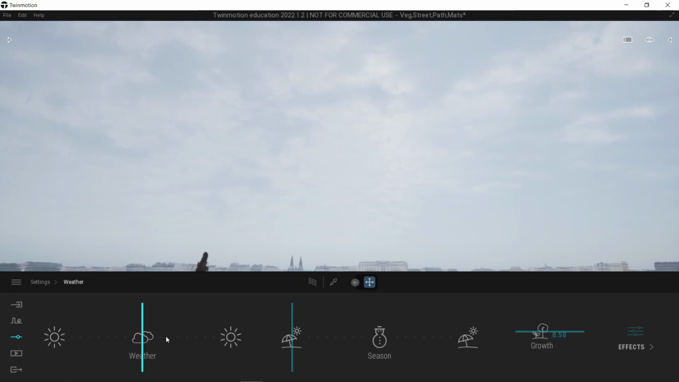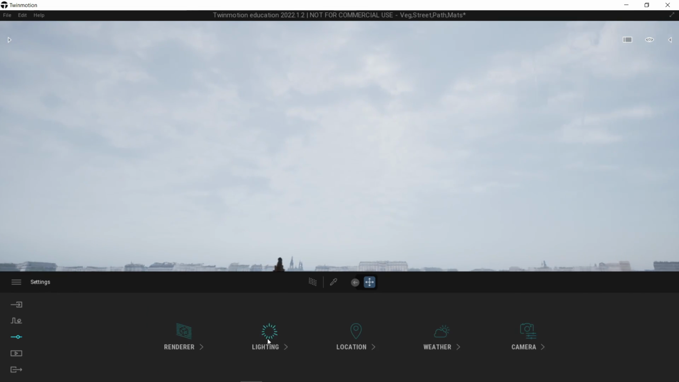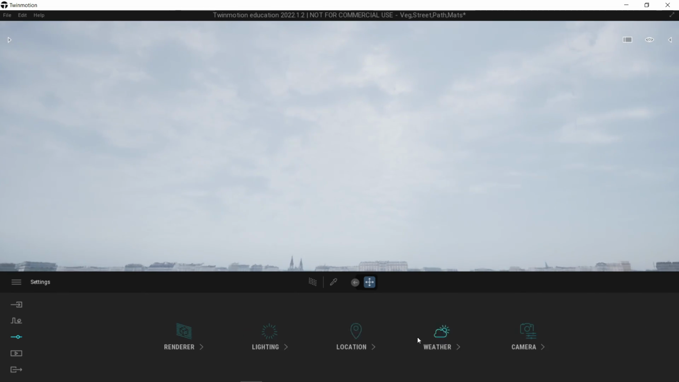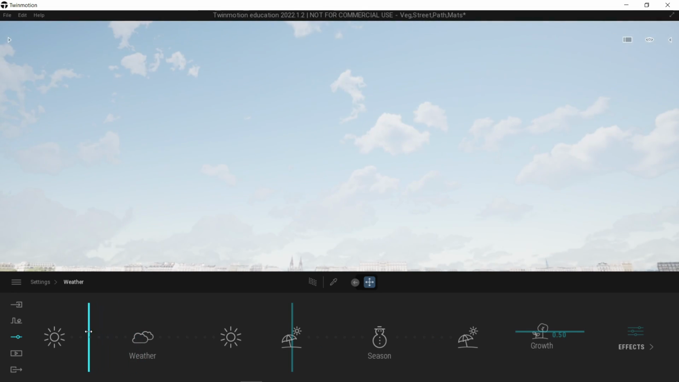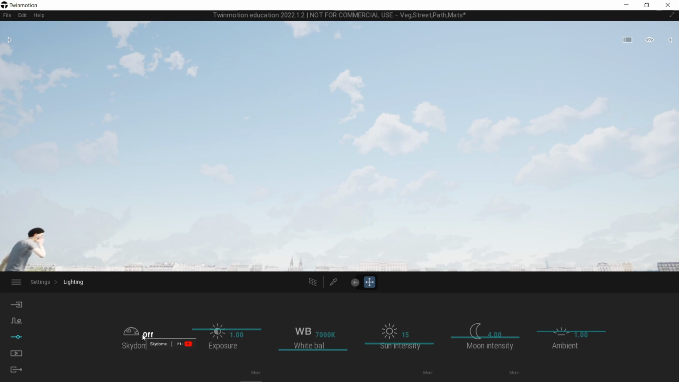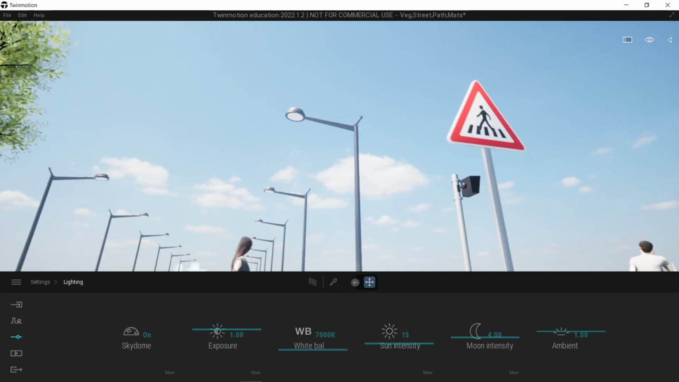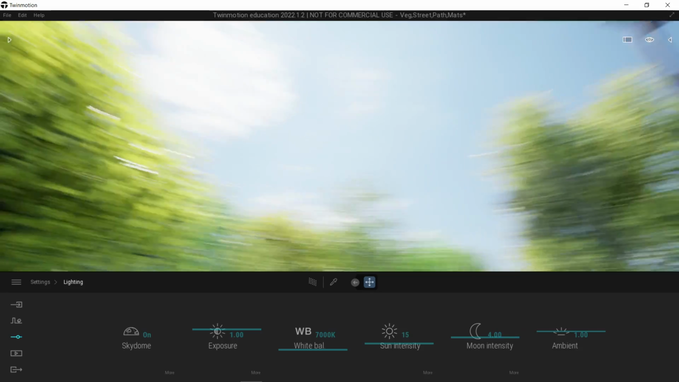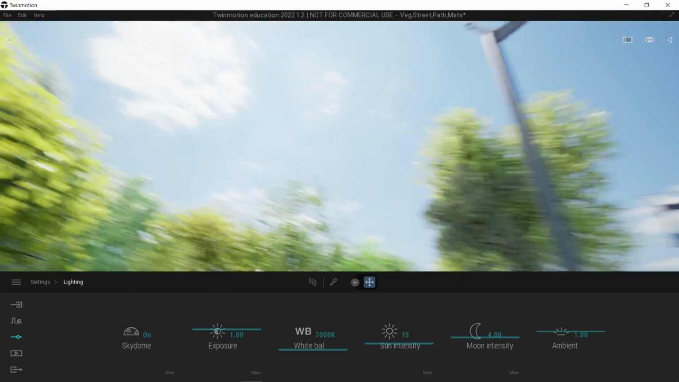Now let's give Skydome a try. Let's go back to settings, lighting. If I were to turn this on, hold on. Let's do it like this. There. Now let's go back to settings, lighting, and if I were to turn this on, look at the difference between weather and Skydome itself. Now it looks a bit realistic, doesn't it?